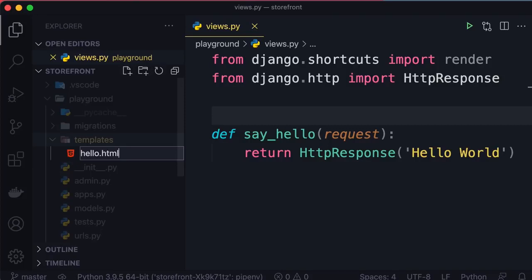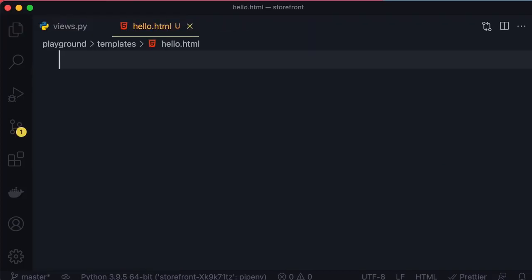And of course, we could call it anything. And here we can write some HTML markup. For example, we can type h1 and press tab to add an h1 heading and say hello world. Now, don't worry if you don't know HTML, we're not going to use it in this course. I just want to show you how Django templates work. So let's save the changes.